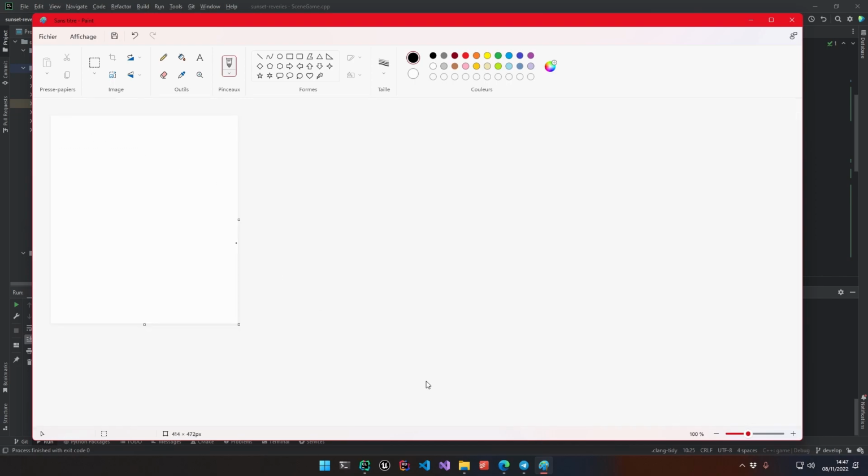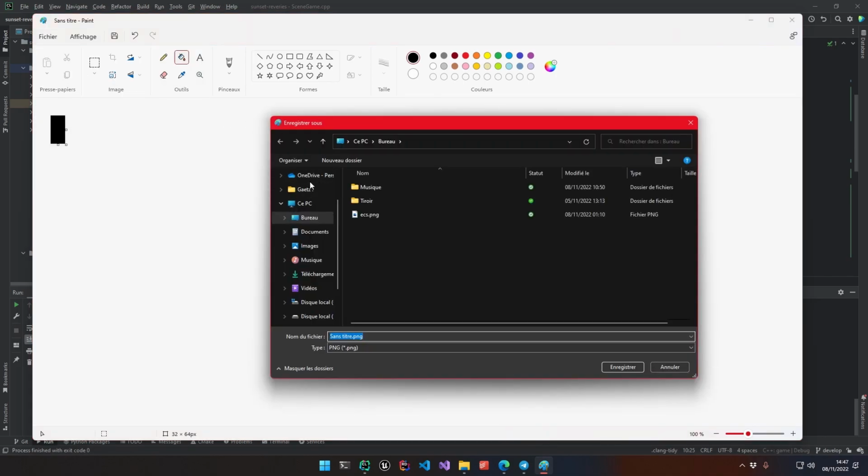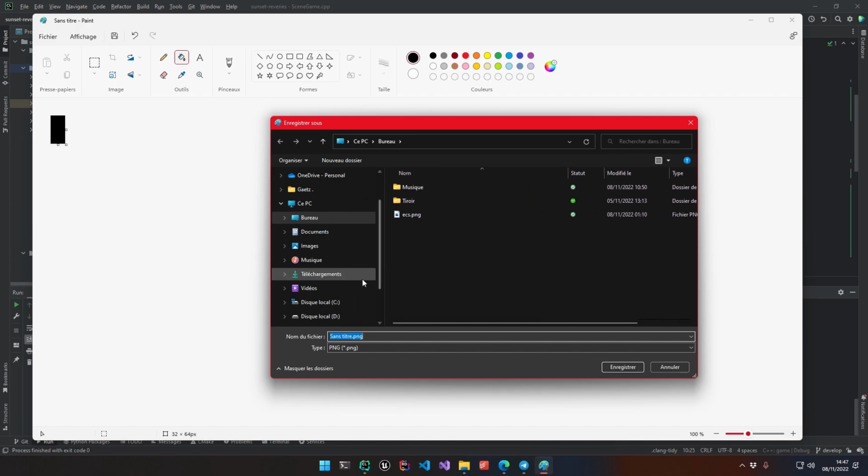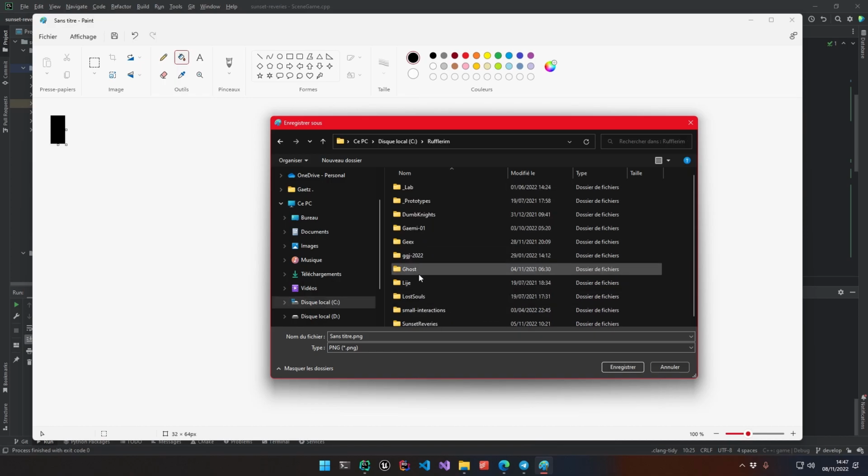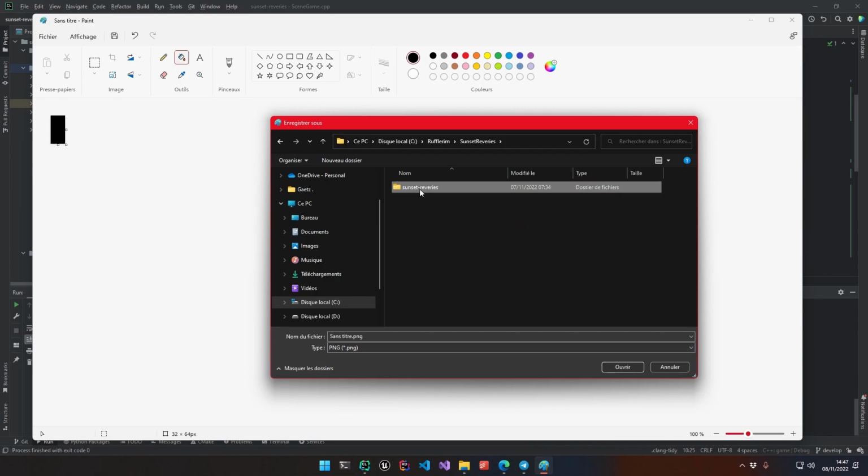So I want a small image to represent the player, maybe something like 64. Yeah, and this would be black. Maybe it's too big. I think it's too big. Let's do it like 32, 64. Okay. I will save it. So I would save it in my game. Let's call it player.